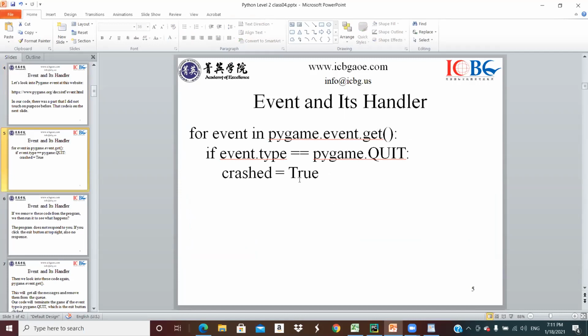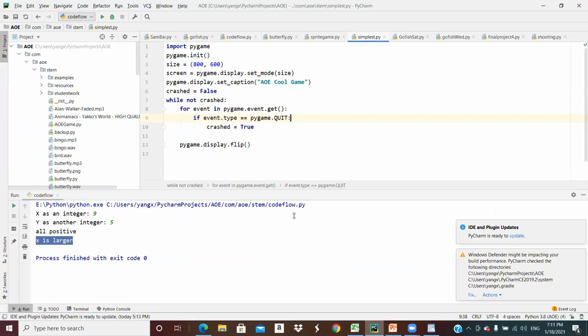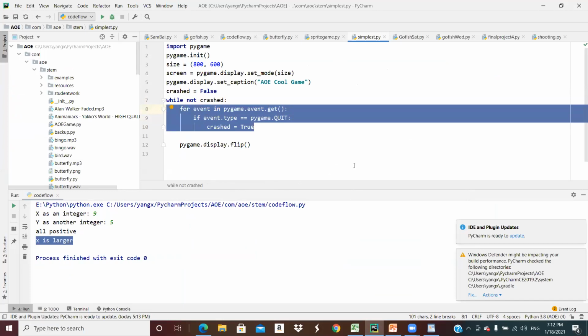Let me put this in context. What is the context? That's this part. You see you have the while loop, right? While not crashed. And then you have this block of code here. We never talk about this code before. We just said, I don't want to touch it, we will learn it in the future because it's very important. So now it is the time for us to learn it.